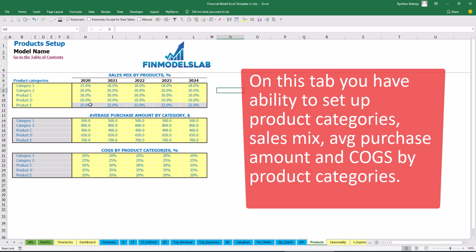There is also conditional formatting. For example, if in 2020 you set up something wrong, for example 80%, this means that product E, which is 100% minus the sum of 4 percentages for categories 1 to 4, will show a negative amount. This means that you input something wrong. If everything is correct and the total amount of 4 categories is less than 100%, this cell will be calculated correctly and you will see it in gray color.